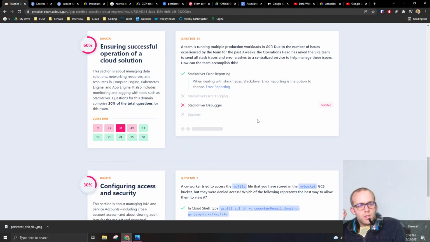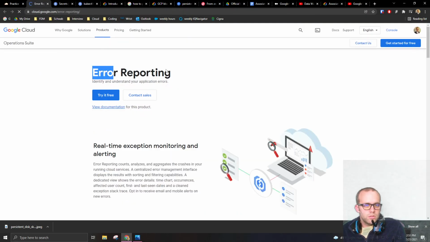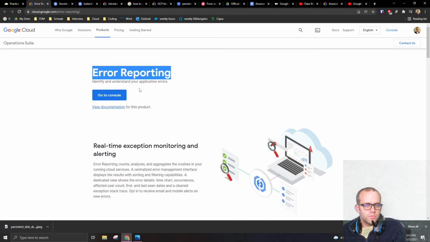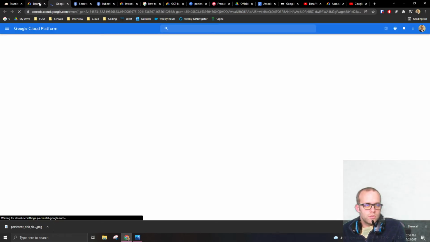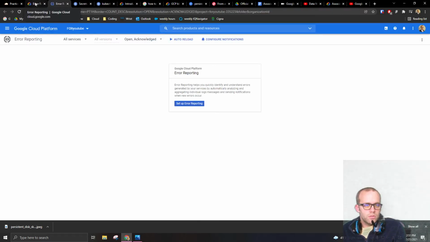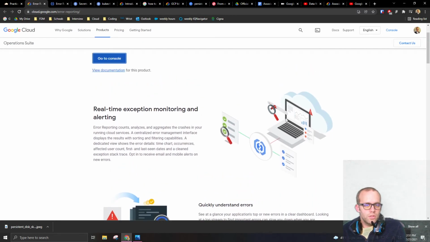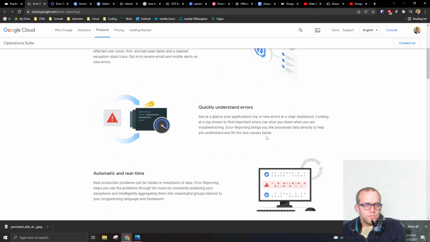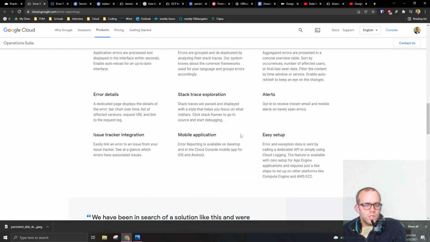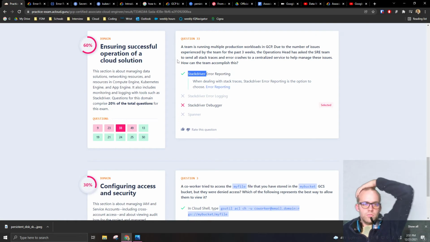All right, a team is running... So this is now just Cloud Error Reporting. Just error reporting. Go to console. Got my console. Cool. I just love their art. Love it. So it's not Debugger.